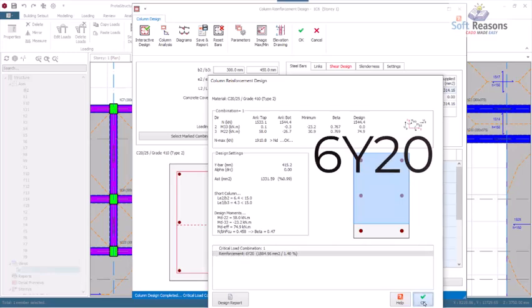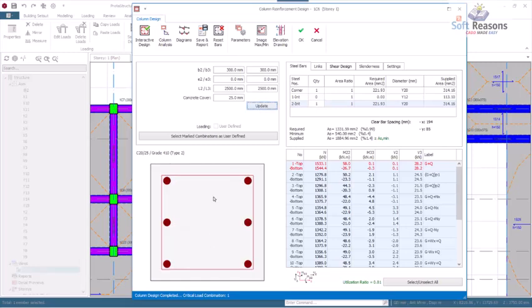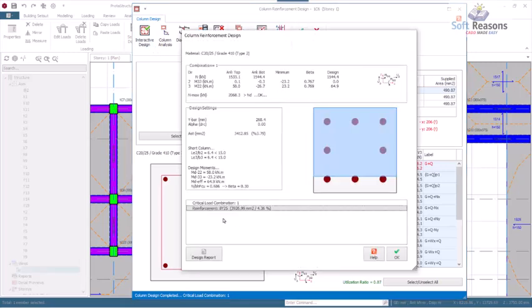So let's say, for instance, we reduce these column sections to 300 by 300. Let's see what we'll have right here. I click on the update. So this is now a square column. I click on reset bars and then interactive design. So you can see I have 8y25. This is quite very high. It will be very expensive to carry out all these constructions.